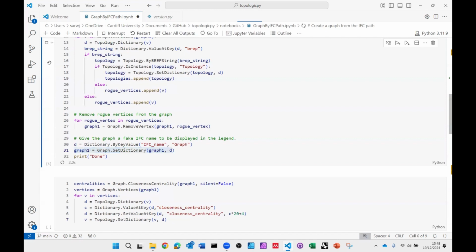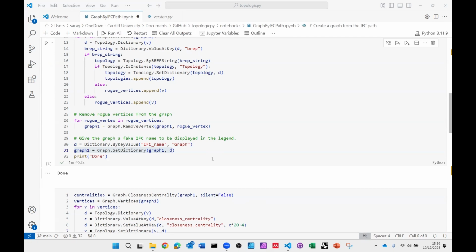This will take a little bit of time. Obviously, it's reading a large IFC file with a lot of geometry in it, but let's just wait for it. And I will pause the recording for just a second. Here we go. It took 1 minute and 46 seconds.